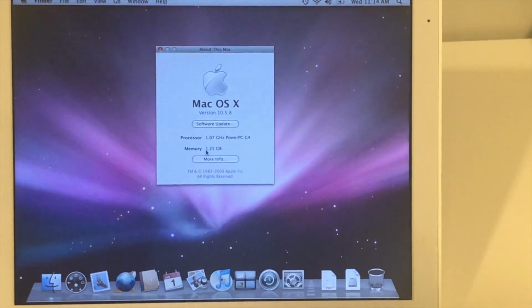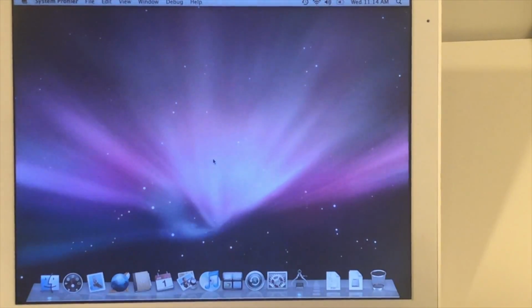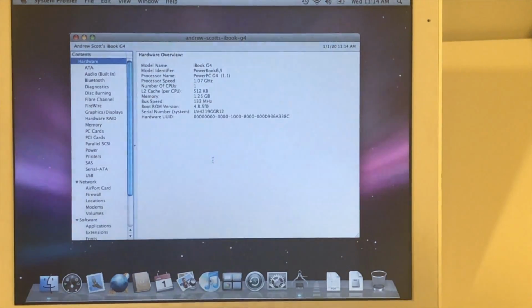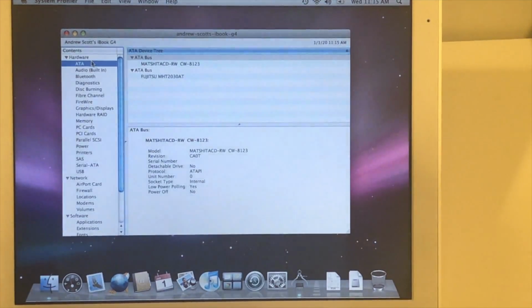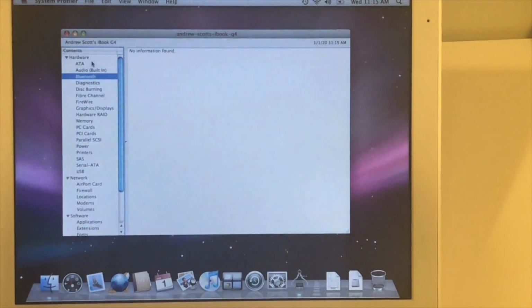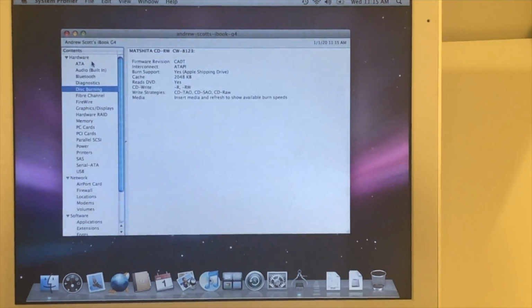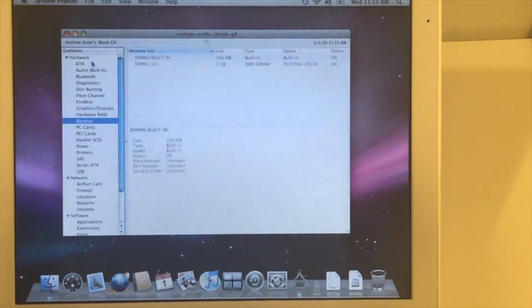You can see the RAM is maxed out for this computer. Let's go to more info. So you can see that yes, it is New Year's Day. That is correct. I looked this up and it is from early 2004, so that's good to know. ATA, yep. All that stuff.